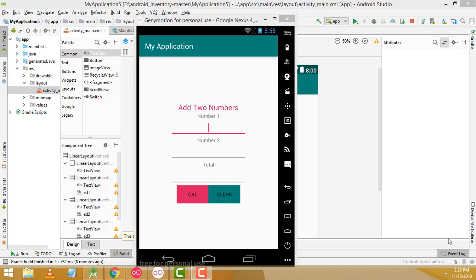Today I am going to teach how to add two numbers using Android Kotlin. Here, for number 1 I am going to enter 50. For number 2 I am going to enter 40. If you click Cal, the total should be displayed here. If you click the Clear button, all the text boxes should be cleared and the cursor should be focused on the number 1 text box, right?